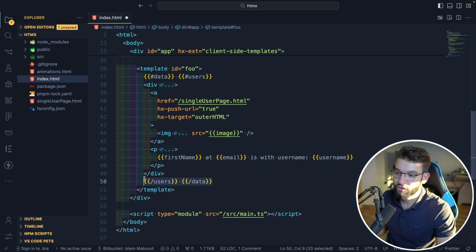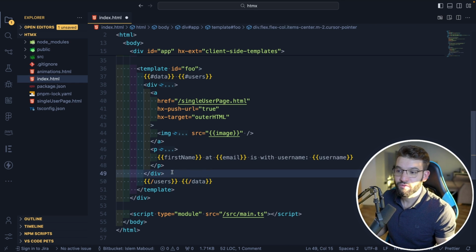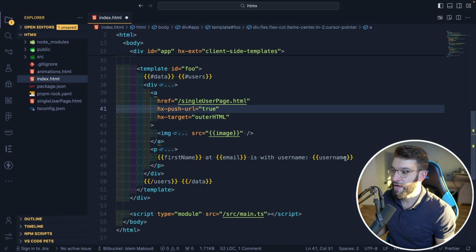And here we're just telling it to end and close the scope. And as simple as that, we're looping through all of the users. We're rendering a div for every single user. We're accessing all the properties of that particular object and we render it.